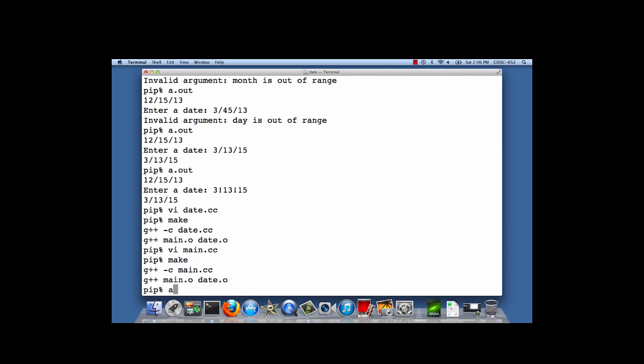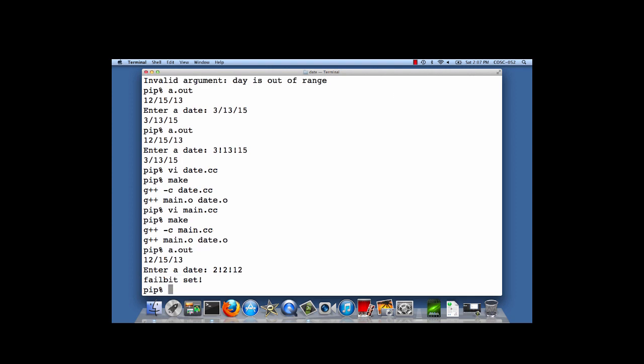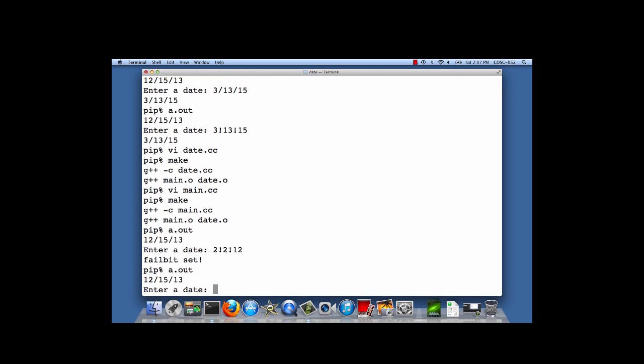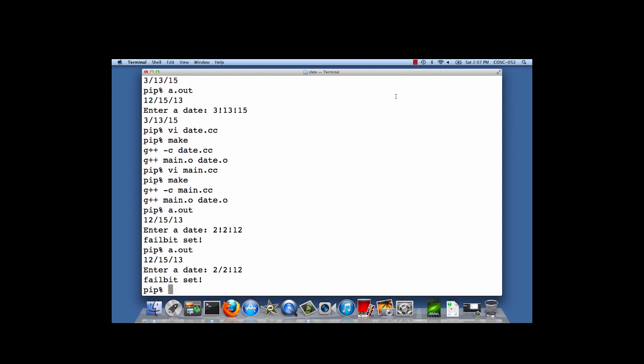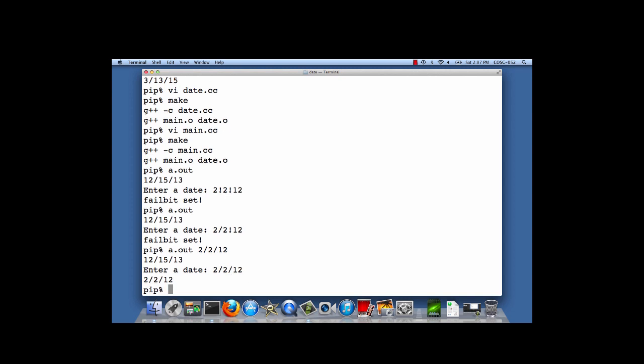So let's run that, see what happens. Okay, so now I'm going to enter a date, and I'll enter the same one that I did before. Or a similar one. And now you can see that the fail bit has been set. So let's try 2/2 exclamation 12. Fail bit is set, and so finally if I enter 2/12, now it gives me a legitimate date.